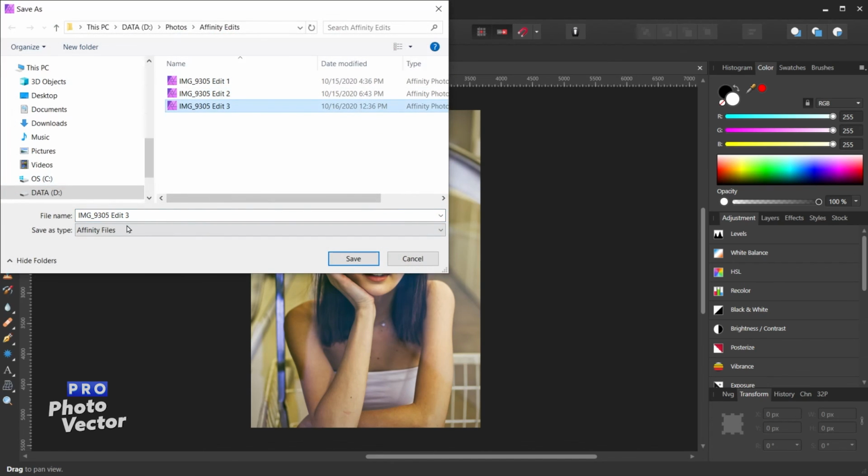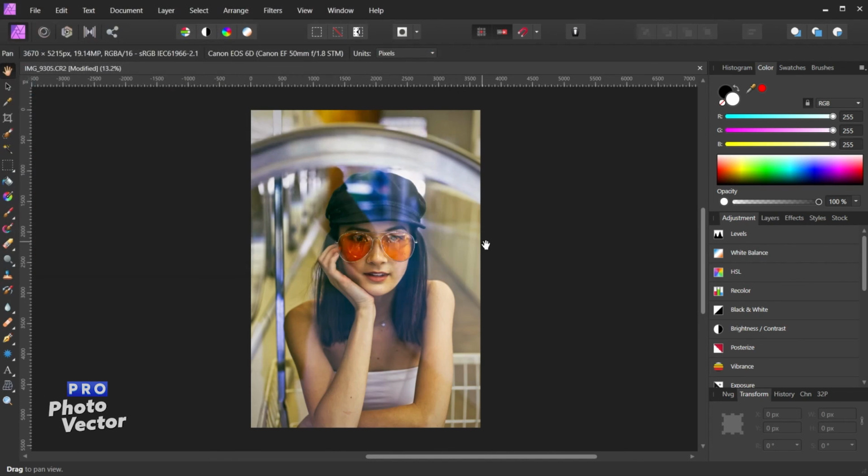And you can see I've edited this a few times, so I'll just add another edit to this, edit 4. That'll save this as an Affinity file. So I'll click save. That allows us to open this back up, basically where we left off, and continue our session if we wanted to make additional photo edits or manipulations.